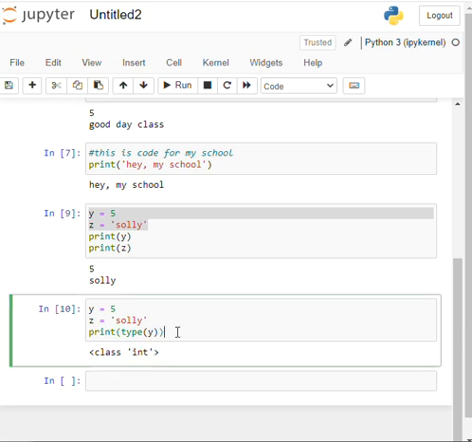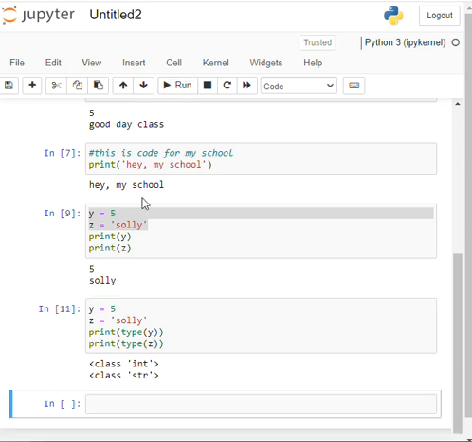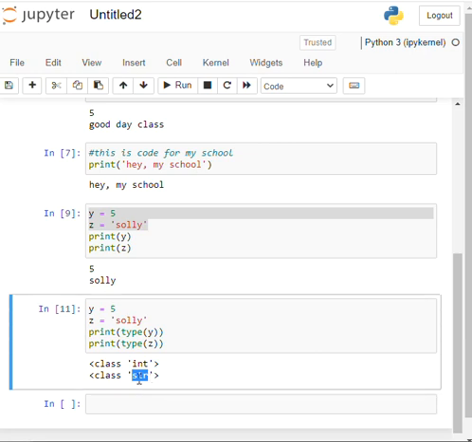Let me do it for z now. Print using the print function, then the type function, then z. If I run it now, you see Python tells me that the value assigned to z is a string. It's going to shorten it with str. For integer, it actually wrote int. So those are data types.